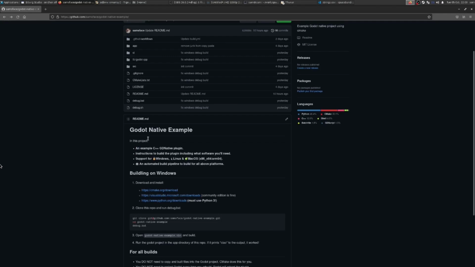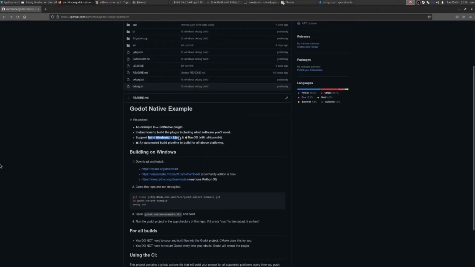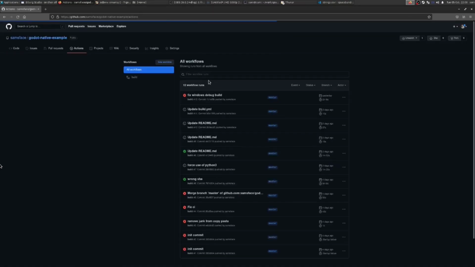And this project is really cool though because it has instructions to build that on all your platforms. So there I was using Windows, and even the software you're going to need. And this does support Windows, Linux, Mac OS, even those new annoying M1 chips. And more importantly, this project has an automated pipeline so that when you push your code back up to Git, it's going to build for all these platforms. You can see it doing it here.